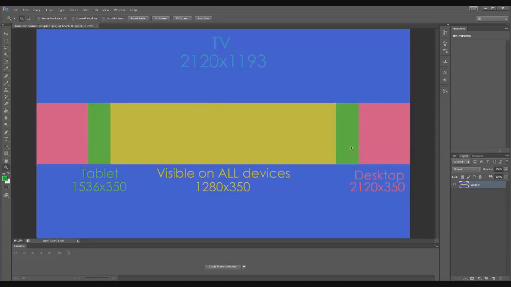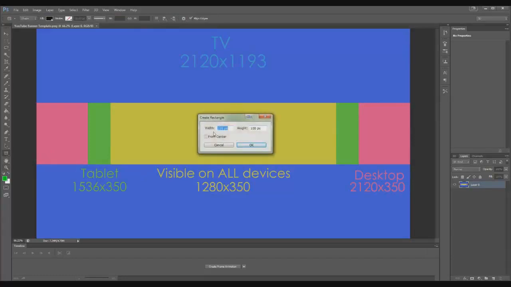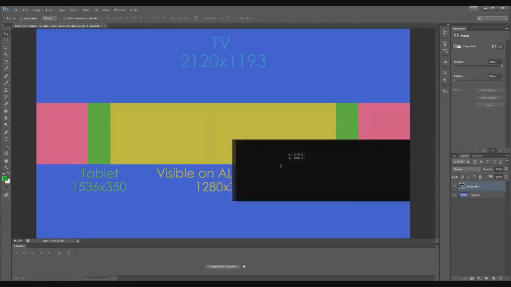But that's just me. Once you figure out what route you want to take, you want to select this rectangular tool and click the screen. This will open up a box that will tell you to input two values for the width and height. Since we're going for the desktop one, we want to do 2120 by 350 and hit OK. This will make a black bar appear on your screen.